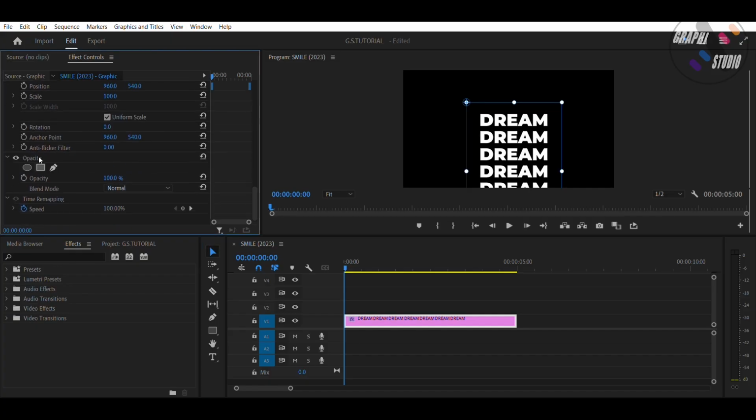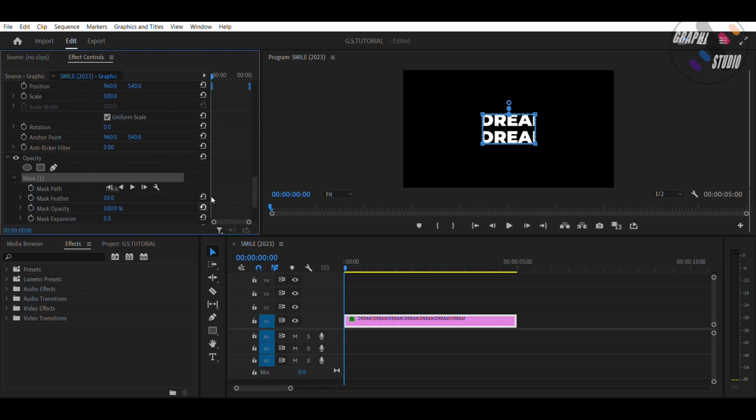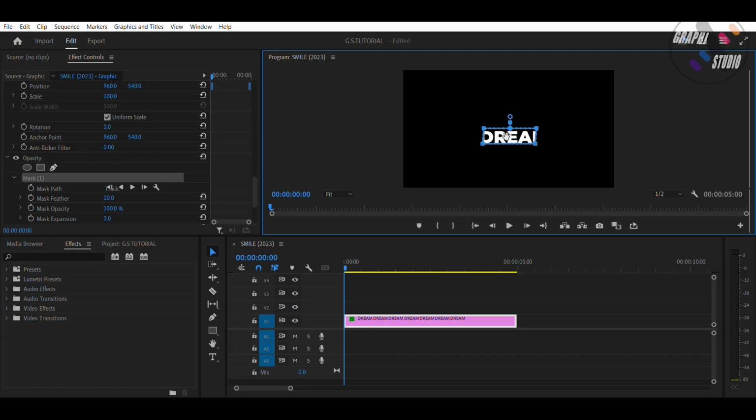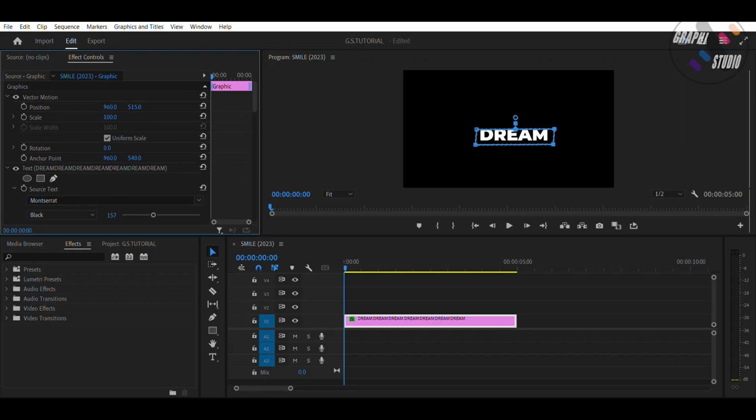Now click on the rectangle mask in opacity. Cover only one word with the mask. Now bring the last word in the middle of the mask by changing the Y value of position.